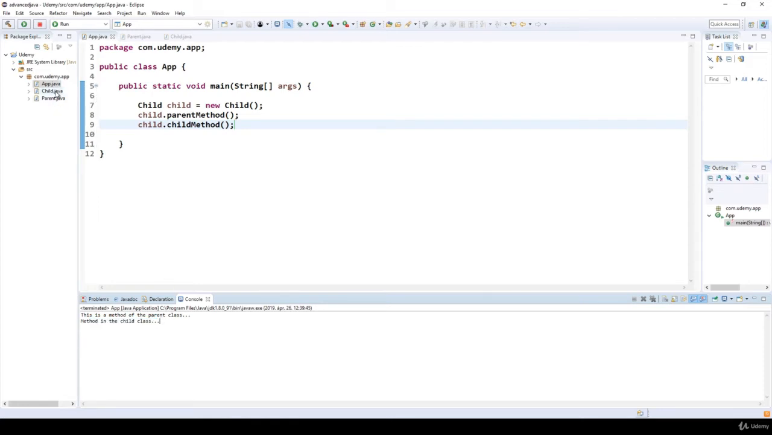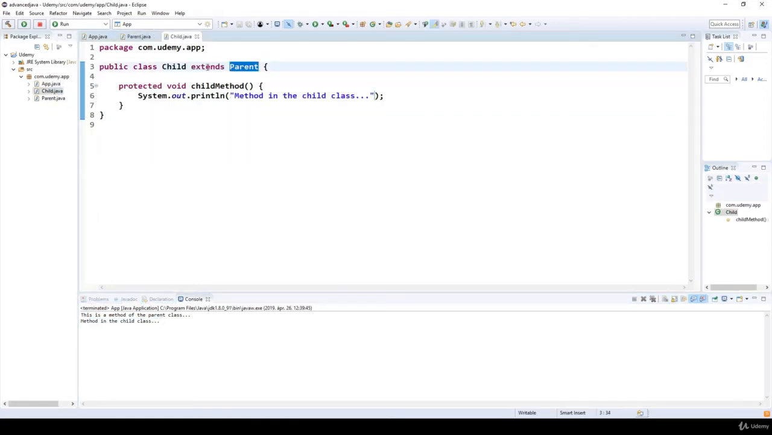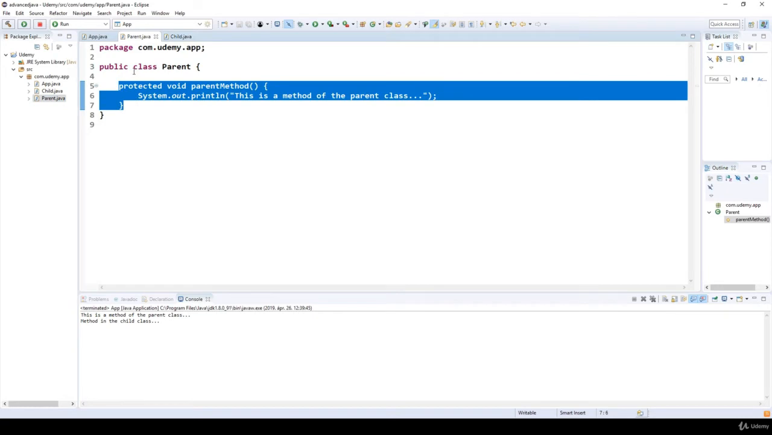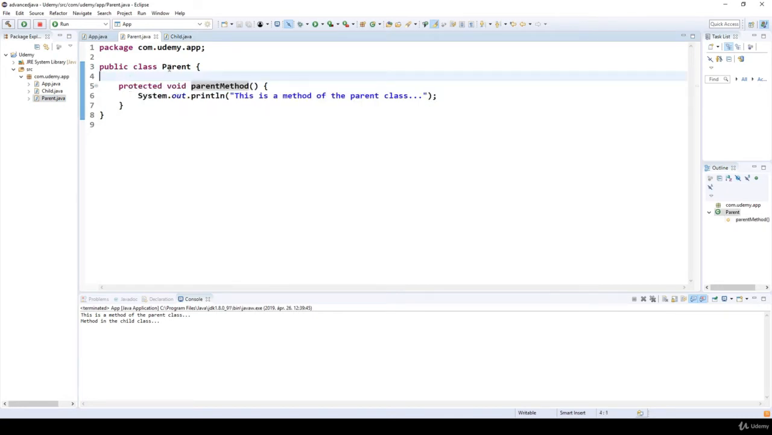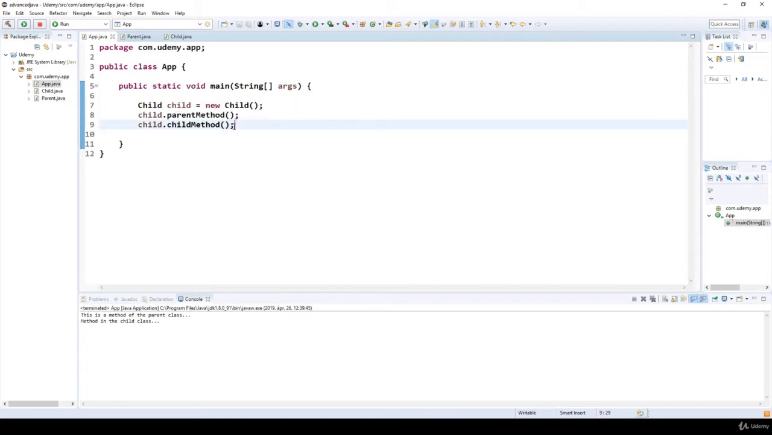So this is called inheritance: the child is going to extend the parent class, which means that the child is going to inherit the methods and the instance variables of the parent class if we declare them to be protected. Okay, so this is inheritance. We can define multi-level inheritance.